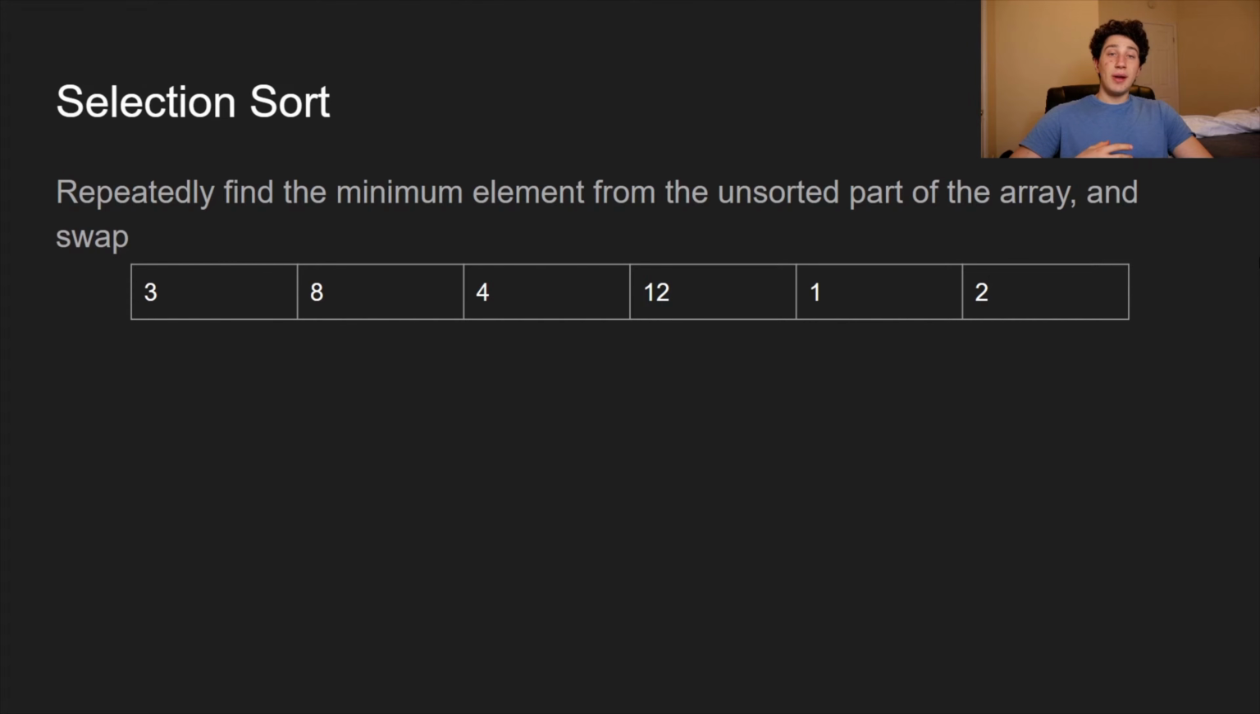So the general premise of selection sort is this. Basically, we're going to split our array into 2 portions, and this is going to be a common theme of these sorting algorithms. The 2 portions are an unsorted portion and a sorted portion. The premise is this: we take the minimum element from the unsorted portion of the array and we move it to the end of the sorted portion of the array. And we just keep doing this until our entire list is sorted.